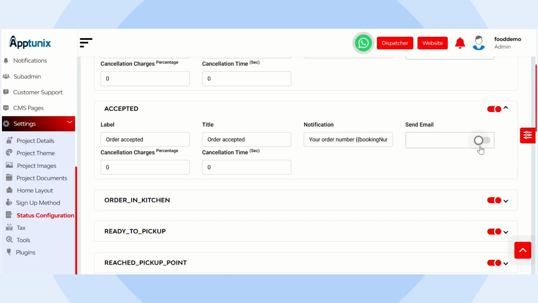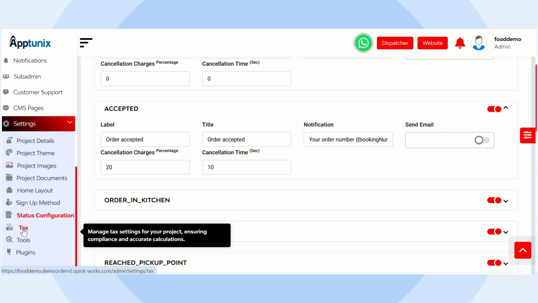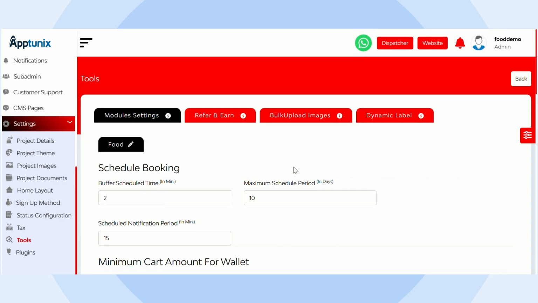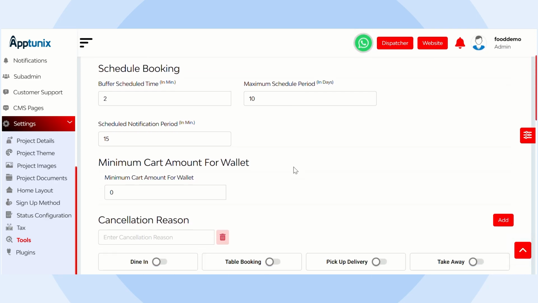And also, if you want to provide any kind of cancellation flow, you can provide a cancellation window that after it is accepted, you have 10 seconds to either cancel it, or you have to pay 20% as cancellation charges. In the tax, you can define the tax that is going to work in your country, right? And in the tool section, here you can get extra features like the schedule booking. You can manage what is going to be the minimum schedule time and what is going to be the maximum schedule period after which you cannot accept any orders, right?